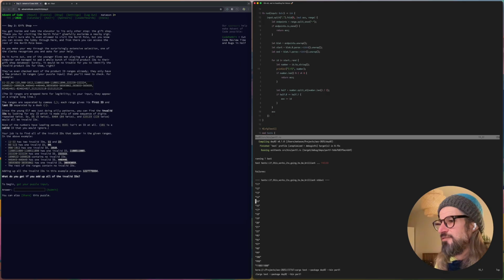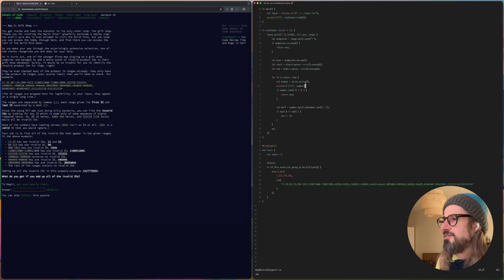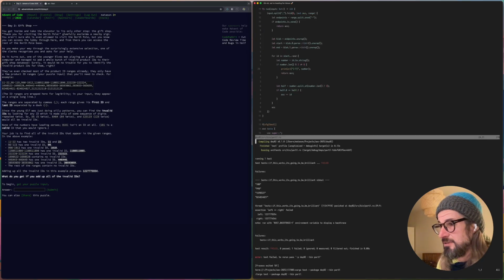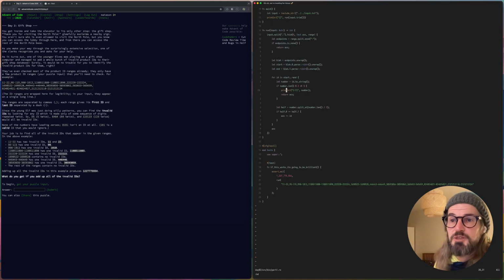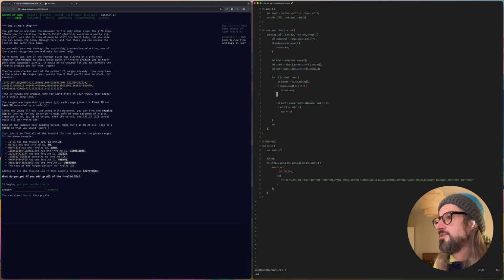So 11, 12, 13, 14, 15, 16, all the way through there. So that looks good. And then let's print it inside of there. What we should see here is odd numbers, odd length numbers. So that looks okay. Like 101 is valid and you would ignore that. So we're returning on those.